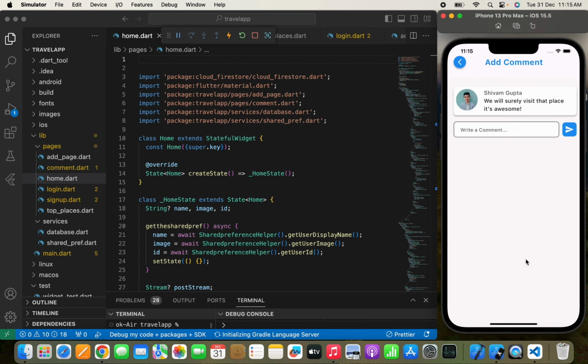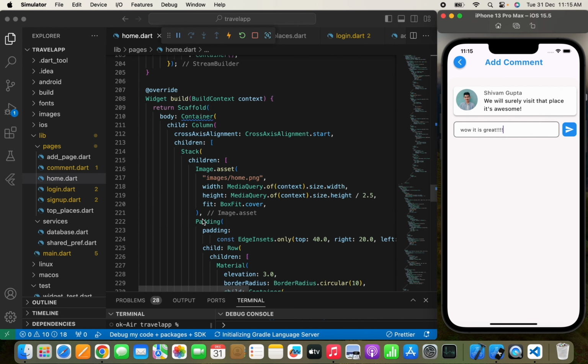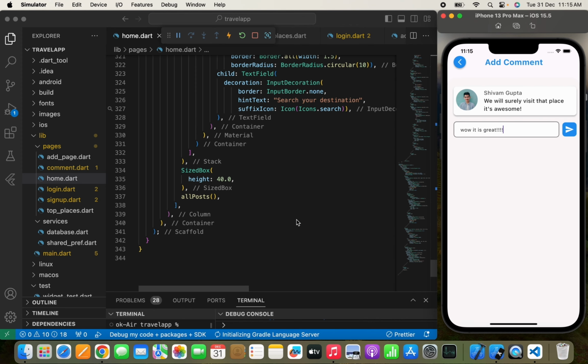So here I'll click on this, and we'll simply move to that comment page, and simply add a first comment like "wow, it is great." And we'll simply send the comment. Yeah. So once the comment is sent, I need to simply blank this comment section.